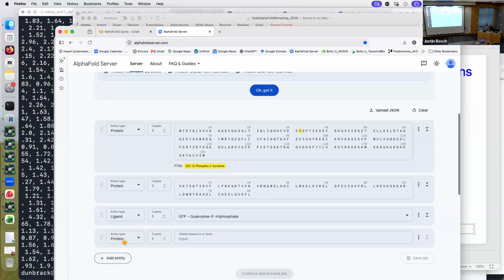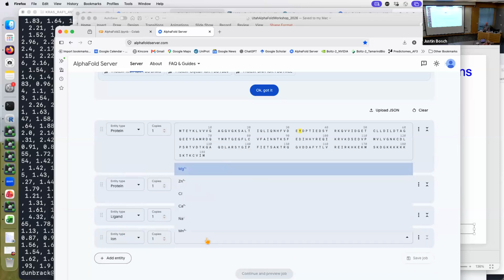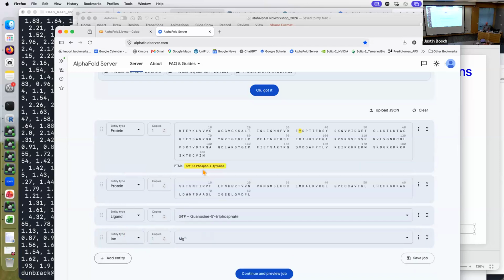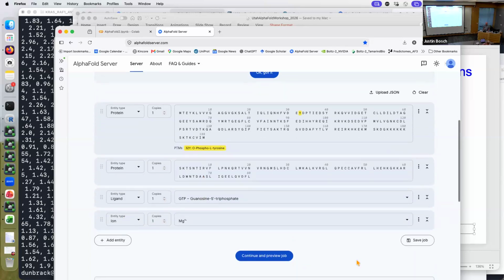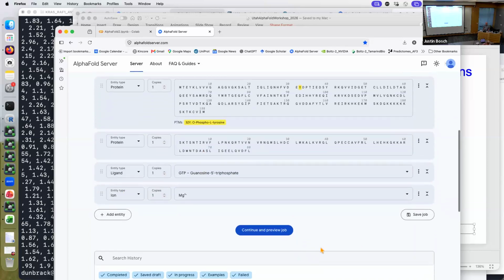So I'm going to add another entity, and I'm going to pick ion. My choices are magnesium, zinc, chloride, whatever. I'm going to click on magnesium. That's all I can do on the web page. Those are the only things I can change, just the input of the molecules.